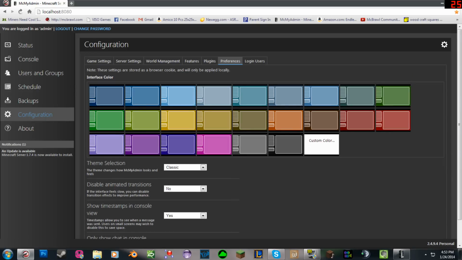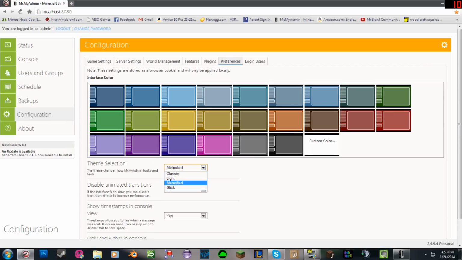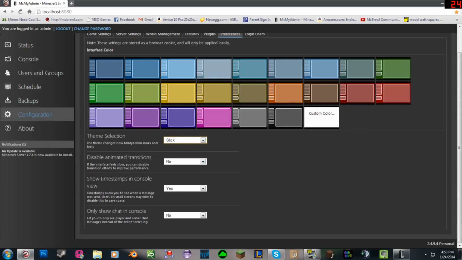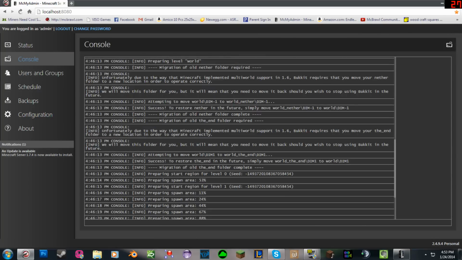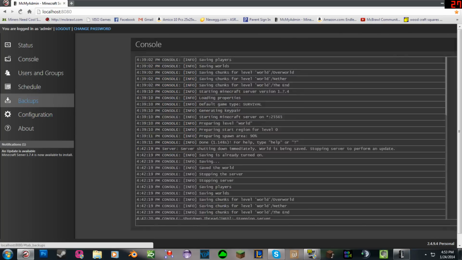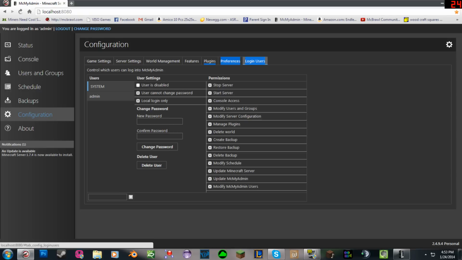Preferences, you can change the color and the hue and the look. I like metrified. Oh yeah, that hurts your eyes though. I'm just gonna keep it as slick. Oh yeah. And then animated transitions. None of this really matters. Oh, this is nice. You can keep it so you can only see the chat in console, so you don't see all this. It's really nice. I like that. But it's a preference. Totally. It comes in the name, preferences.